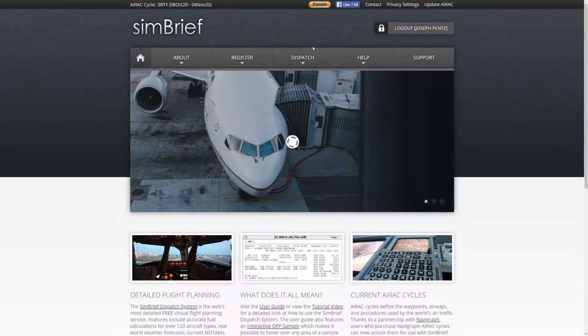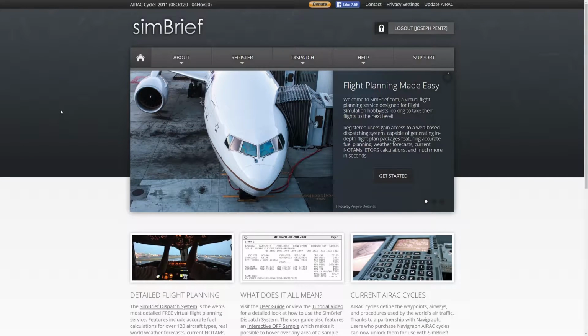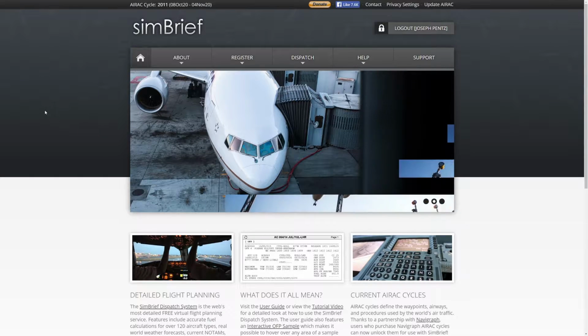So once you update your AIRACs, if you want to do that, great. If you don't, that's fine too. Most controllers will understand as long as you make a comment saying your data is not up to date. They will accommodate where they can.